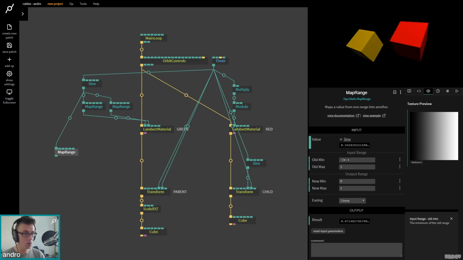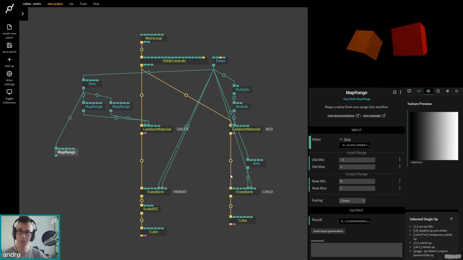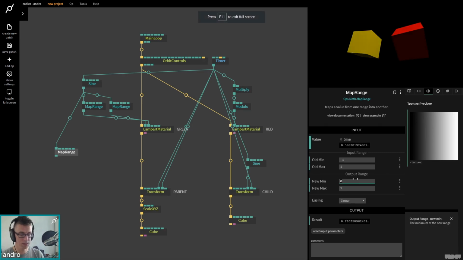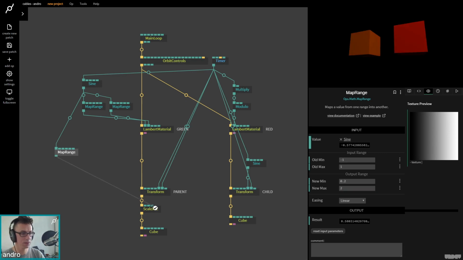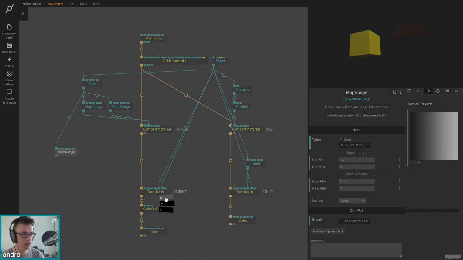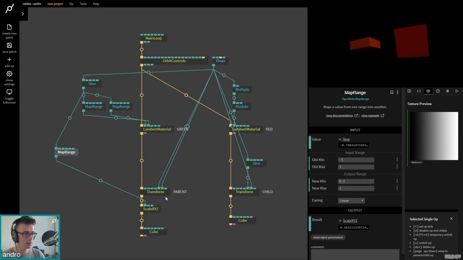So the old min and the old max, that's good. That's the output from sine right here, okay? -1 to 1. And let's say I want my cube to go from 0.2 to 2. I'm just picking a number range there. So the new min is 0.2. I'm going to press tab, and the new max is 2. So I'm going to grab this, plug it in, and go to scale X. And as you can see, I now have this cube being animated, basically.